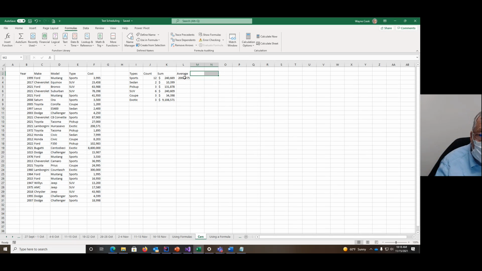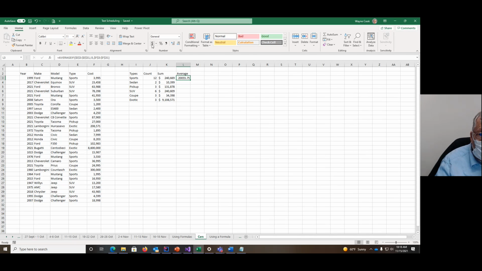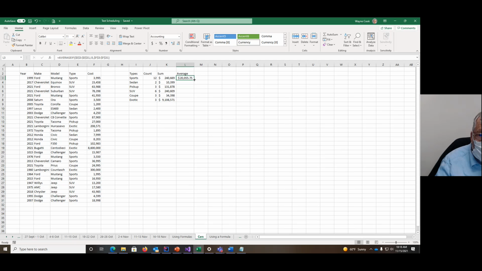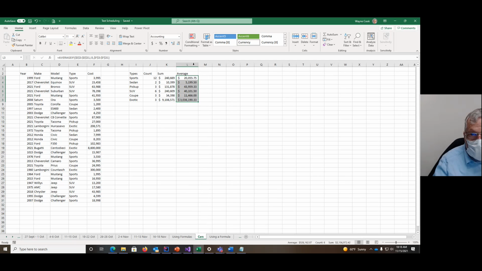So we're going to do average. And then go back to the home page. And notice we need more space, so I can just double click between L and M. And it'll give me more space.